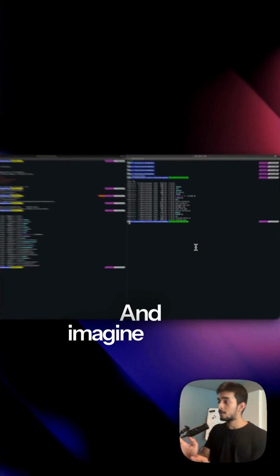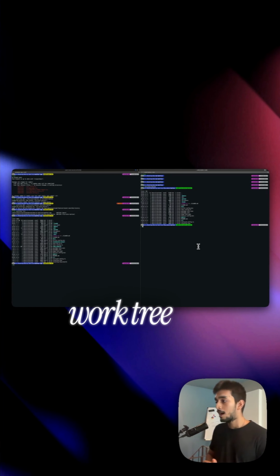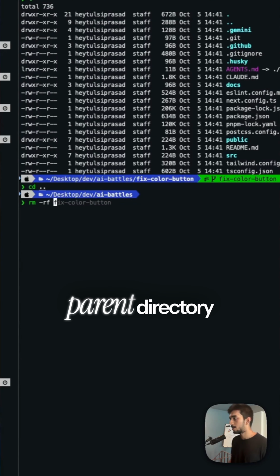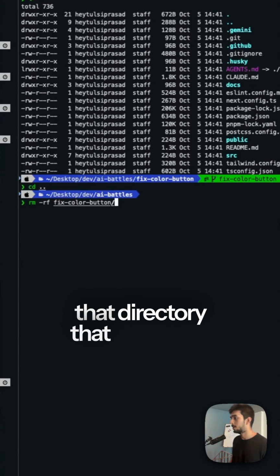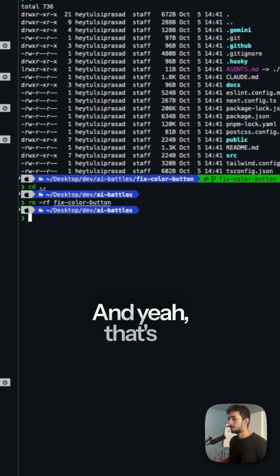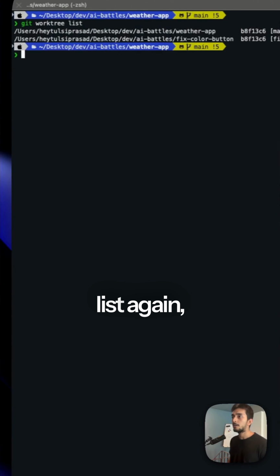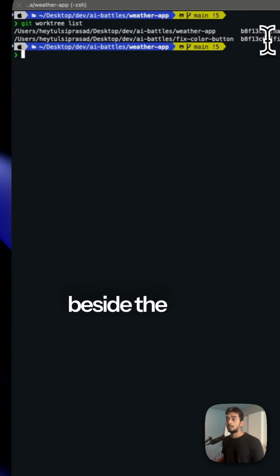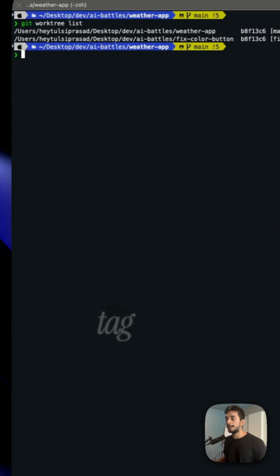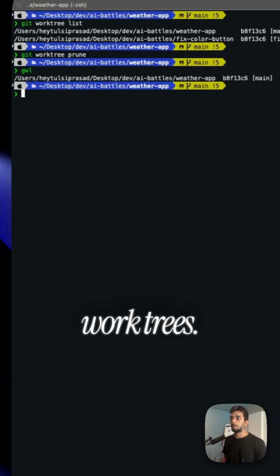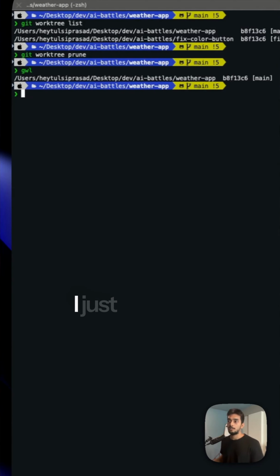And imagine you are done working on your second worktree and now you want to get rid of it. So you can just come back to the parent directory and delete that directory that you newly created, and that's it. And if you come back to your main directory and run git worktree list again, you will see that beside the extra worktree that you created, there's a prunable tag. So all you have to do is run git worktree prune, so that it gets rid of all the prunable worktrees. So now you can see I just have one worktree.